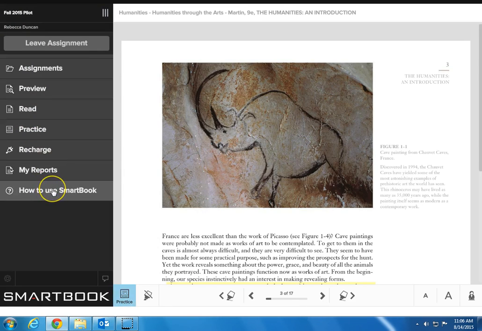And if you're very confused, you don't remember this, you can go to How to Use SmartBook. If you're trying to preview, try to do those practice things. If you need a review, that's how you do it.